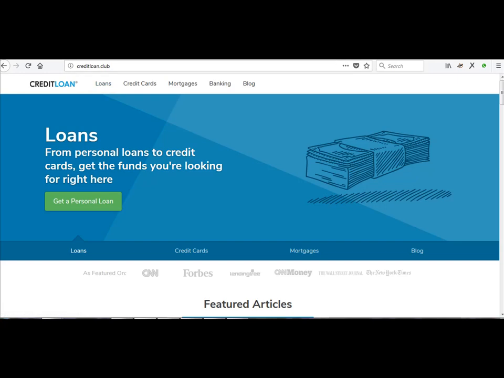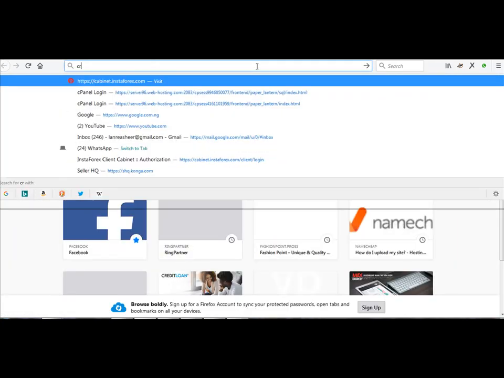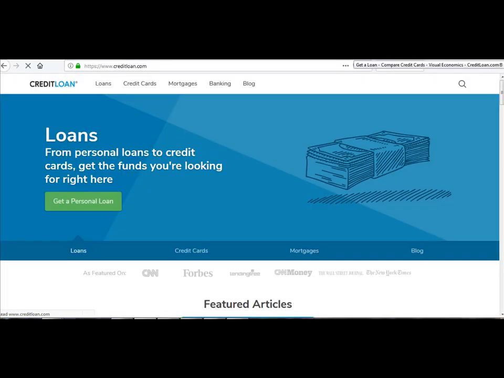If you go to that website, creditloan.com, you would see that it has the same content as your own creditloan.club. That means you have successfully copied the website, and now you have a complete dummy website fully loaded with content. So now you are ready to apply for an AdWord account with this website.